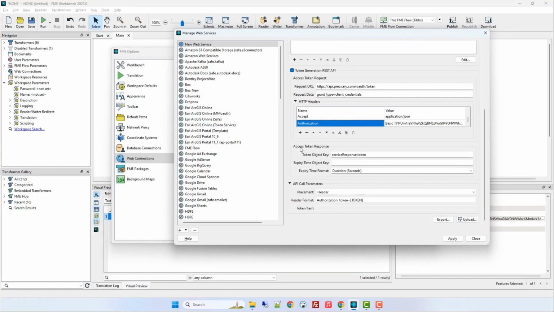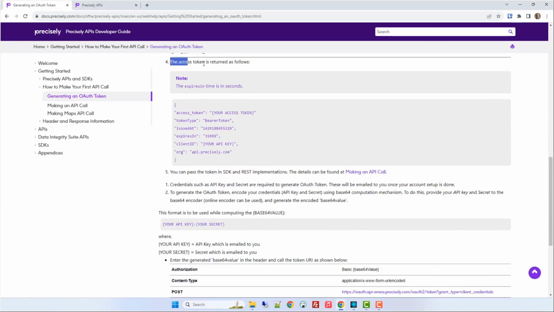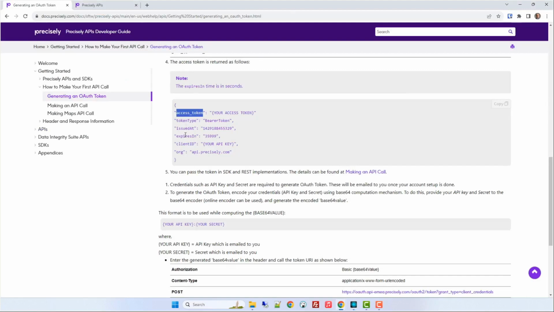And now we have our token generation REST API call. We have to tell FME what it's going to expect back from the vendor. So we're going to look at their doc again and look at how the access token is returned. We see this is the JSON coming back, and we have the access token key. It's access underscore token, and then the expiry is expires in without an underscore. And so we need to provide those keys to FME so it knows what's coming back. So I'm going to paste in access token, and then we'll copy and paste expires in.